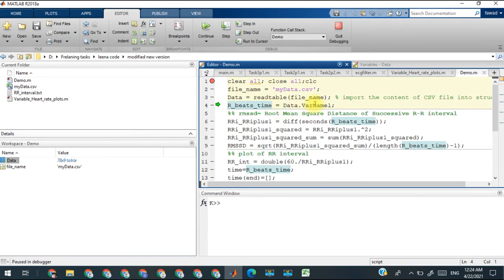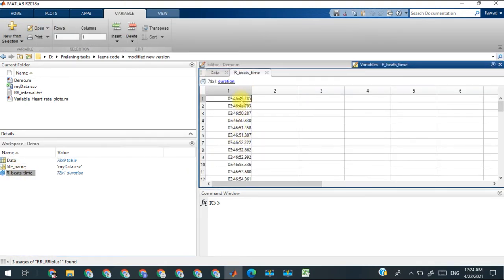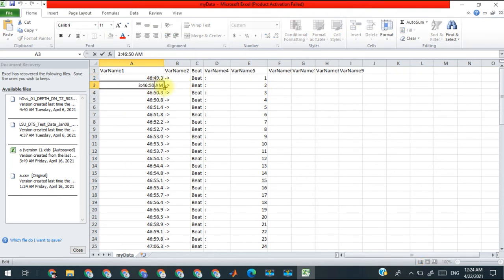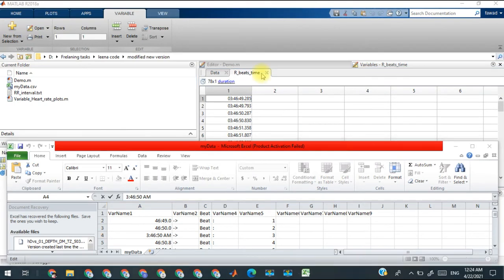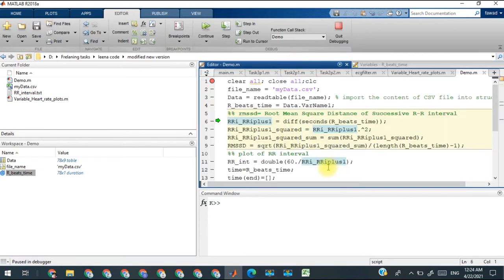After that, I have extracted the first variable of the data, which is VariableName1, and it stores the time instance at which the beat has occurred. Like if you see, the first beat has occurred at this instant of time and the second beat has occurred at another instant of time, which is about 1 second away. The third beat has a very short distance from the previous. So these are all the time instances at which the beat, the R wave, has occurred.